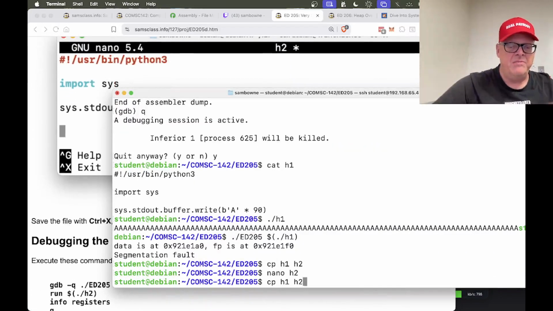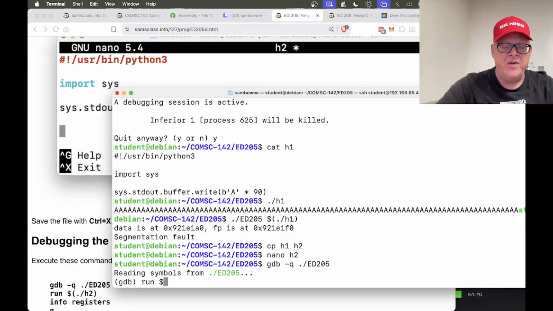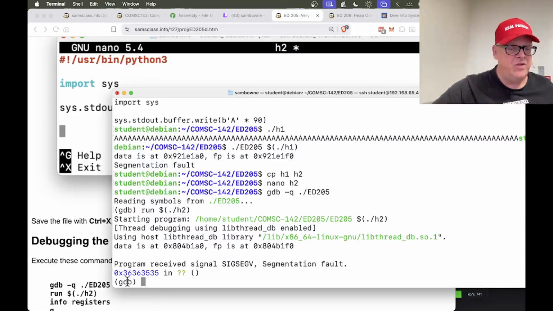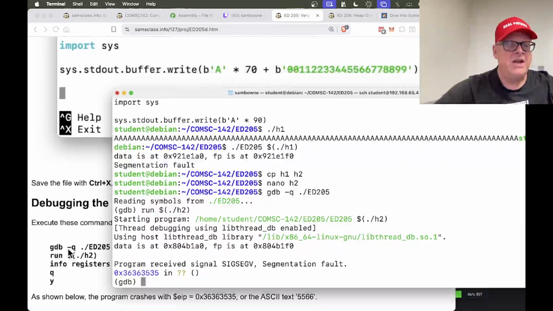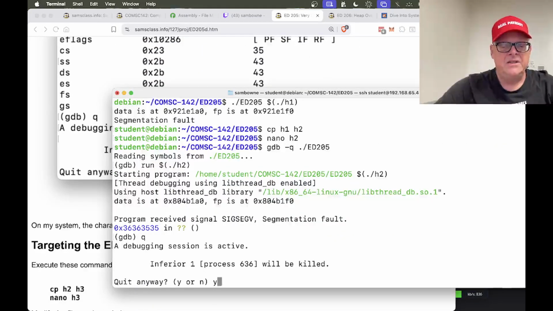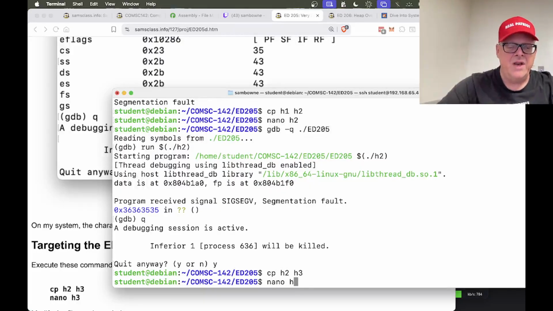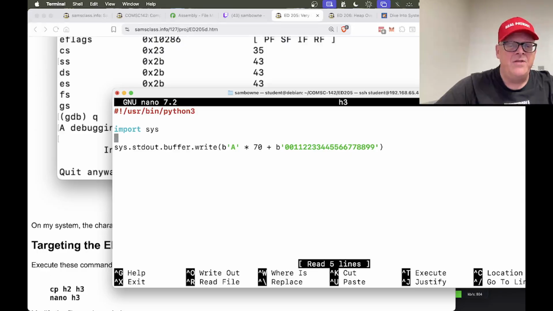And so now we debug it again. And we run it, taking the data from H2. And it crashes, and there we are, 35, 35, 36, 36. Now hex 30 is the ASCII code for 0, 31 is 1. So this is the 5566. The 5566 in that string is what controlled the instruction pointer. So now I can get out of here and copy H2 to H3, nano H3. And 5566 is where I'm going to put the EIP.